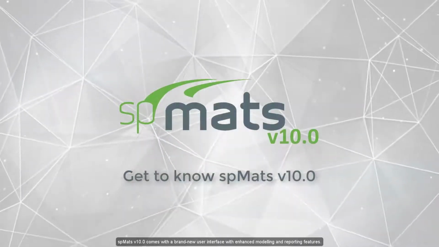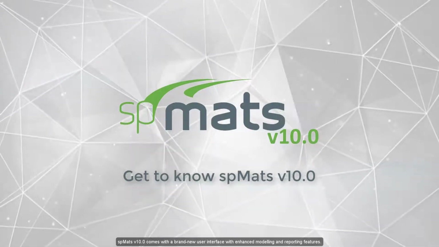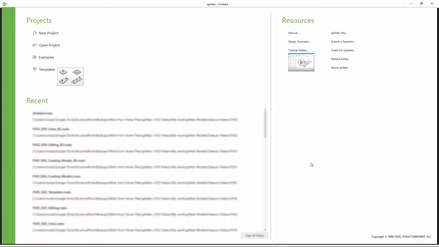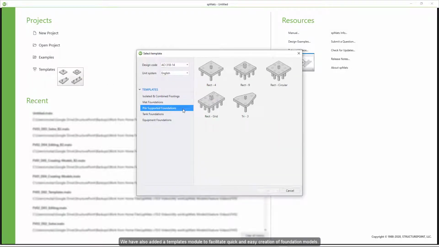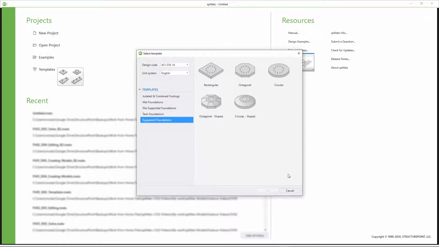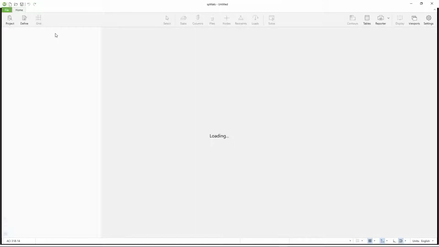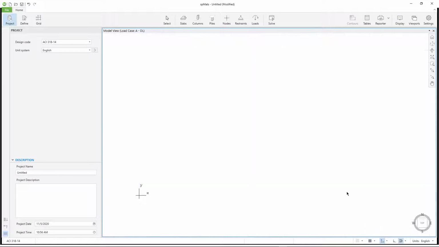SPMats 10 comes with a brand new user interface with enhanced modeling and reporting features. We have also added a templates module to facilitate quick and easy creation of foundation models. All the required modeling tools have been made available in the ribbon.